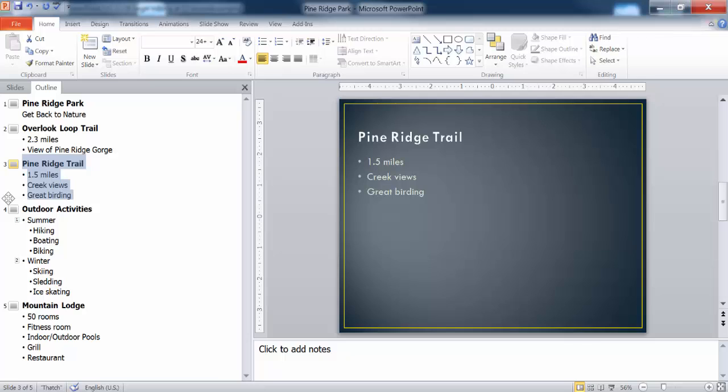In outline view, you can look at your whole presentation instead of just viewing one slide at a time. And many times when viewing your presentation in outline view, you may decide that you need to add or delete text from your presentation. For example, I want to add a bullet to overlook Loop Trail. I could do it in my slides view, and I can also do it in the outline view. Let's add a bullet to the overlook Loop Trail.